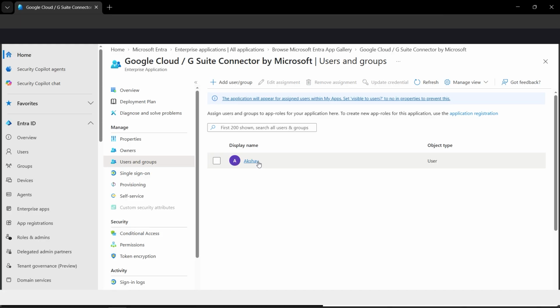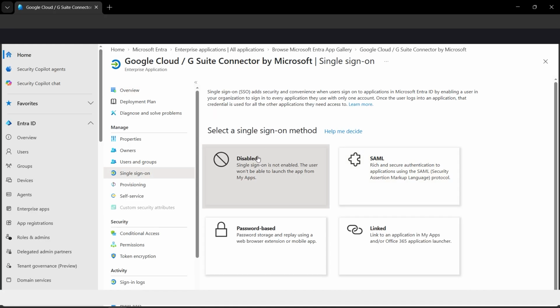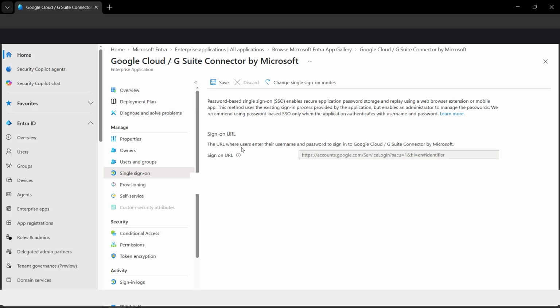So looks good. Now let's go back to the overview page. And here, if you look, we have done the step 1. Now we need to set up the single sign-on. Let's click on get started. So here we need to select the SSO method. If you want to use SAML or password based or linked, anything is fine. I'll go ahead with password based. I'll click on save. All right, the configuration got saved, green tick mark.